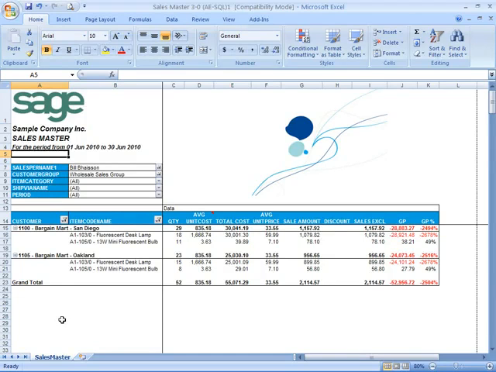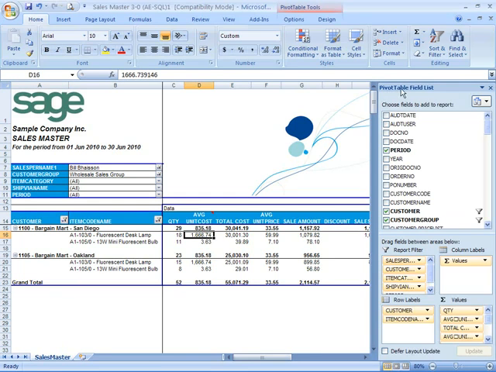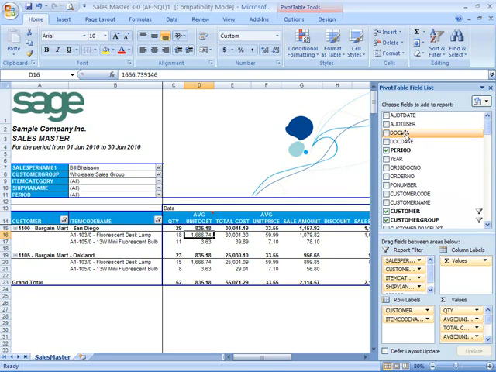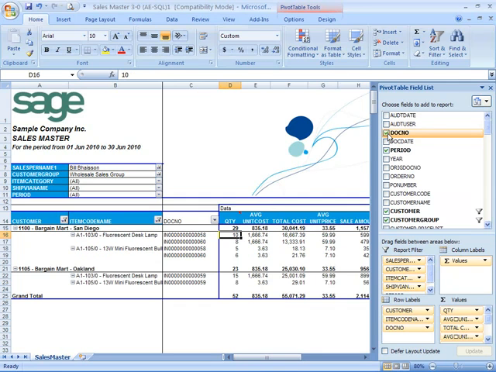One of the other things that you can do to the pivot tables that are included with Sage Accpac Intelligence, or the pivot table reports, is once you click anywhere in the pivot table, the pivot table field list appears. And these are fields that you can add in on the right-hand side of your report. So, for example, if I wanted something like a document number so that I could trace back an invoice in the system, I could select document number. And now I can see specific invoices.